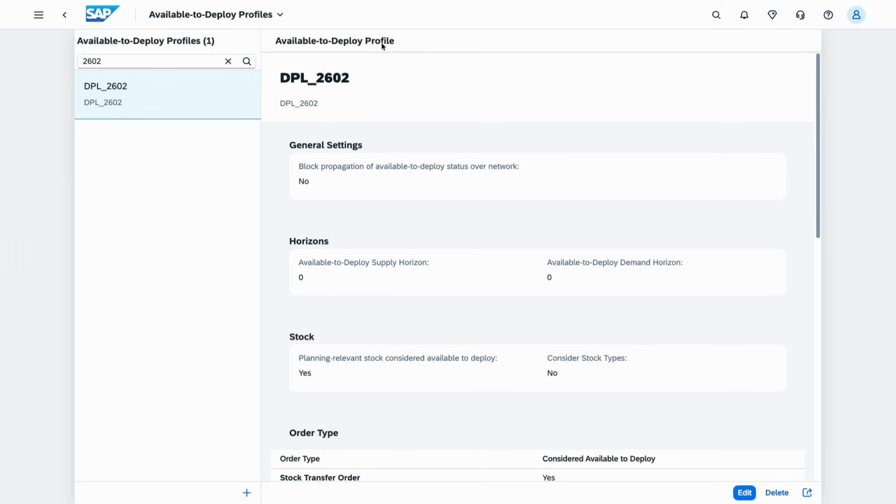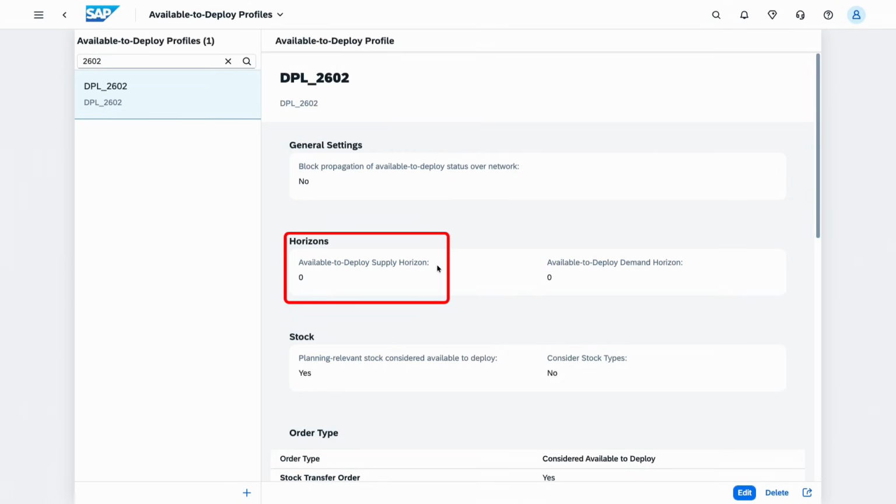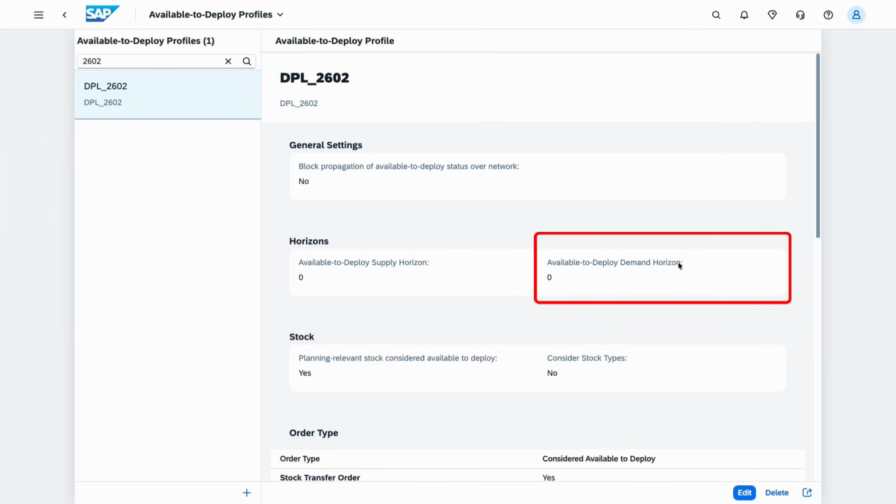We've enhanced the available to deploy profile app for the new deployment conversion run. You can now maintain two horizons, the supply horizon and the demand horizon. The demand horizon ensures that only stock transfer requisitions in the short term are eligible for conversion. It also limits the demand elements such as sales orders in the shipping plant, which reduce ATD supply.